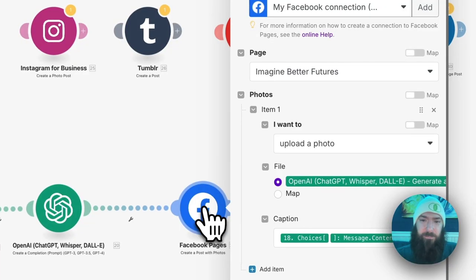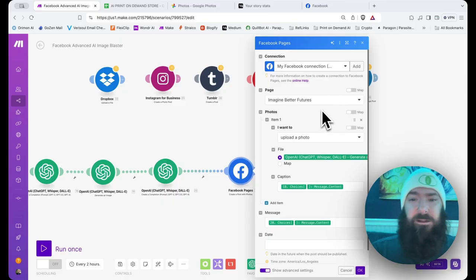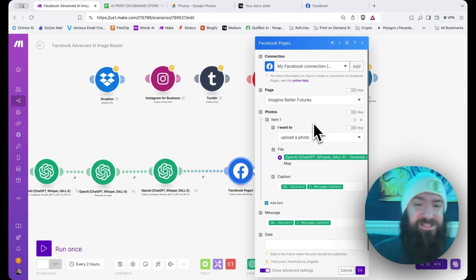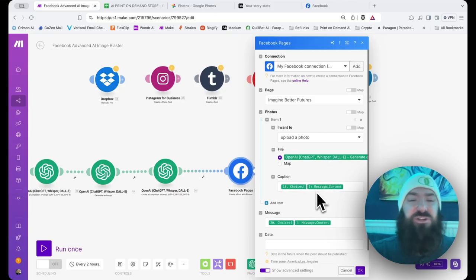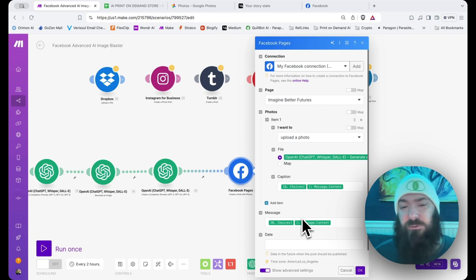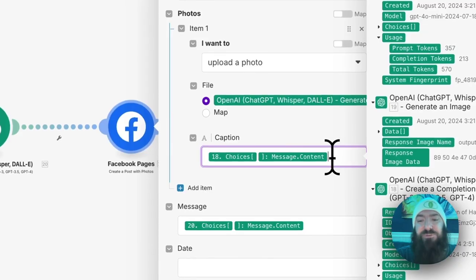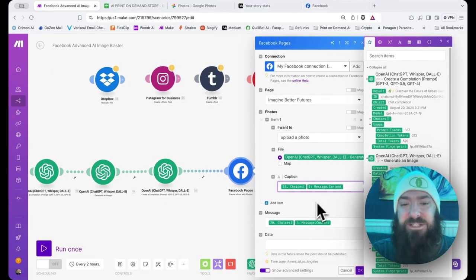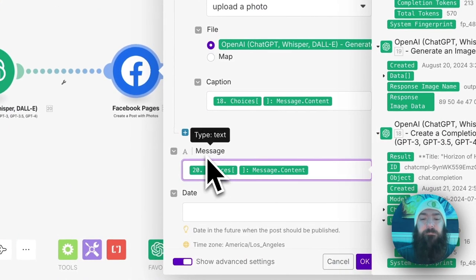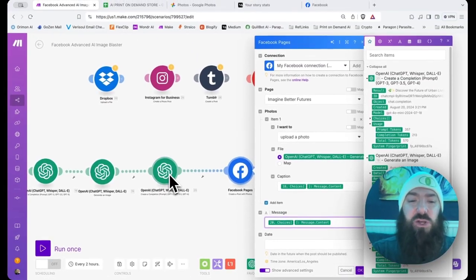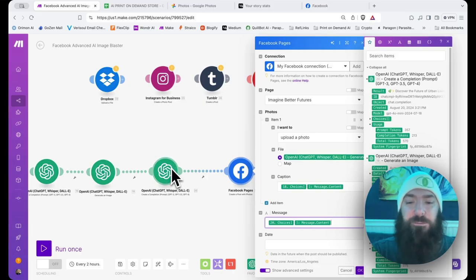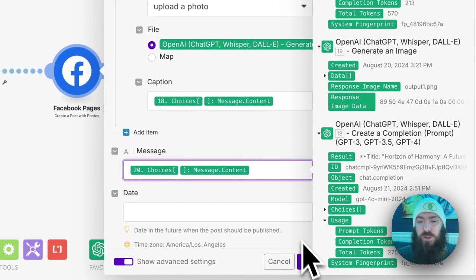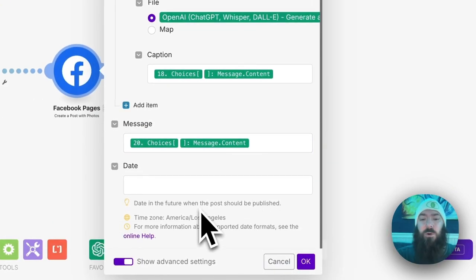And once you've got your module selected, you will set everything up basically the same. The main difference is we are now going to add a caption and a message, which is going to be retrieving our output from two of our modules before. For the caption, I'm going to use the title that I generated with this module right here. I map to that. And then for the message, I am choosing the social media post, which is the output from right here. Once you've got those set up and selected, you are ready to go.